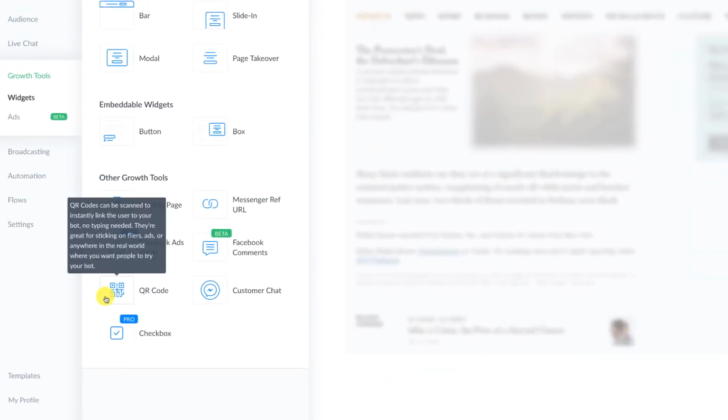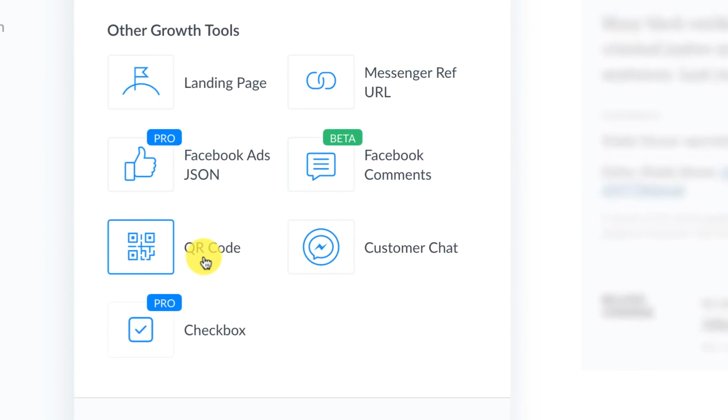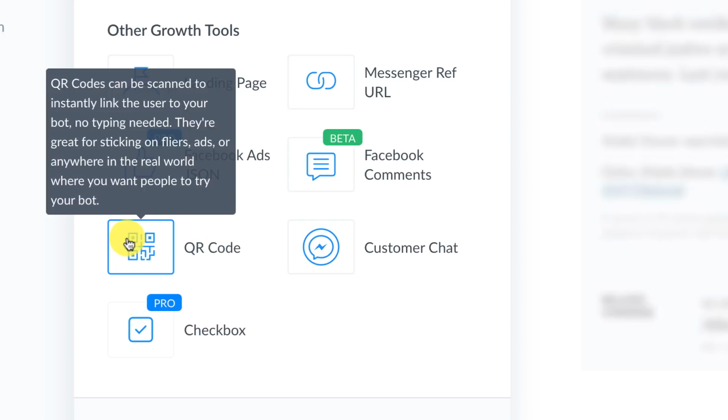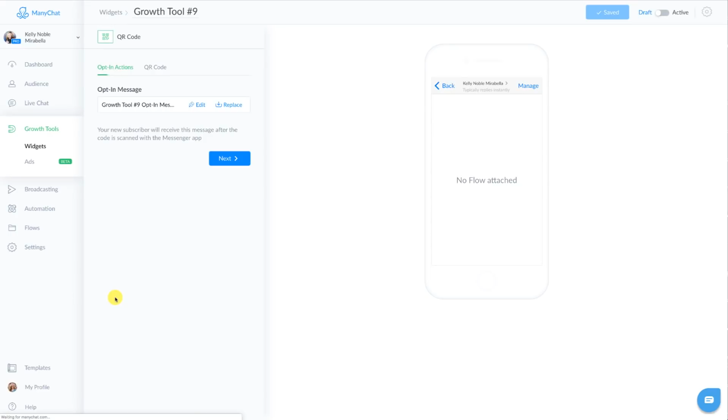The QR code feature is right here, and it is a free feature, so you do not need to have Manychat Pro in order to utilize the QR code. Just remember, you have limits on how many growth tools you can have under the free account. So if you'd like more growth tools, just upgrade into the Pro. So we're going to click on QR code. Go ahead and title your QR code. It's always a best practice to title your growth tools so you're able to easily access and find them.